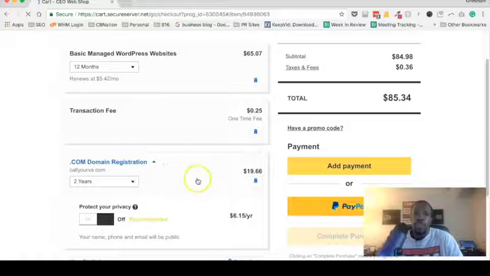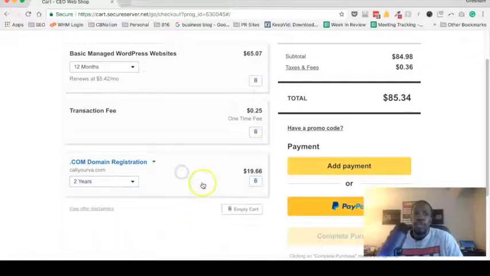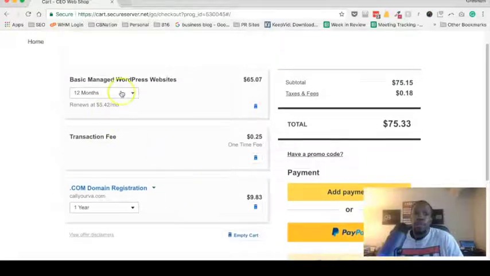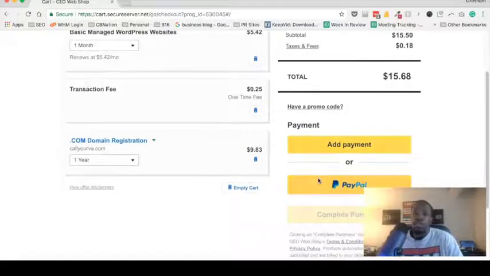But right here you see we have the domain. We have it for 2 years. We're going to switch this up and have it for 1 year. And we have the hosting. We're just going to do it for 1 month, but again, you can do it for a lot longer because we're just creating this for the purpose of this.